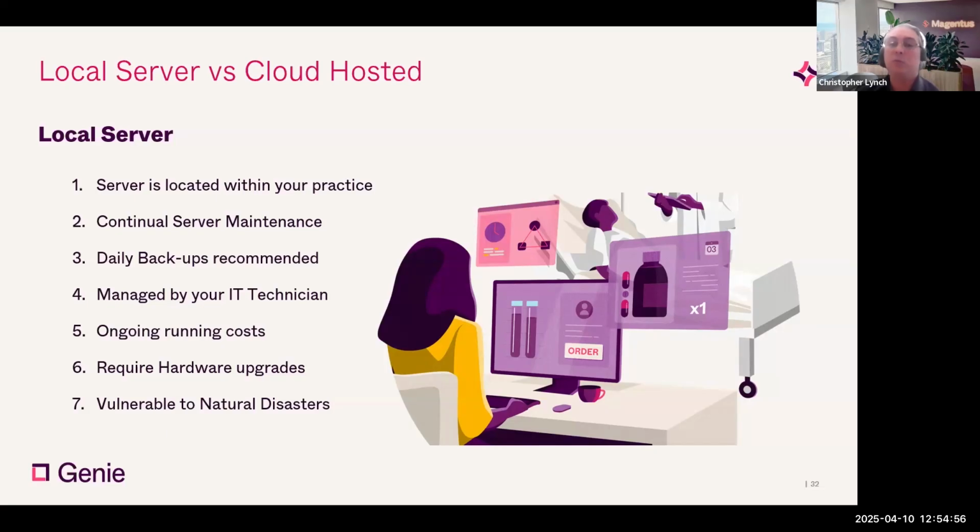Servers normally require a lot of processing power. Therefore, over time, the server may need to be upgraded. Hosting a server locally can also be vulnerable to natural disasters or man-made events such as fires or robberies.